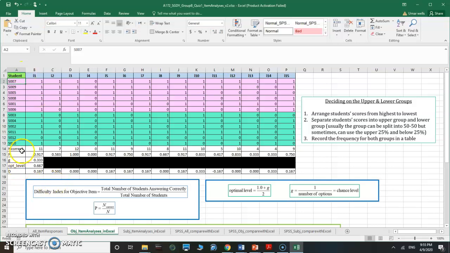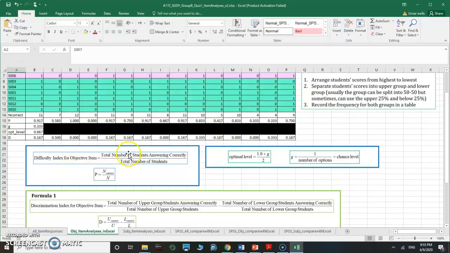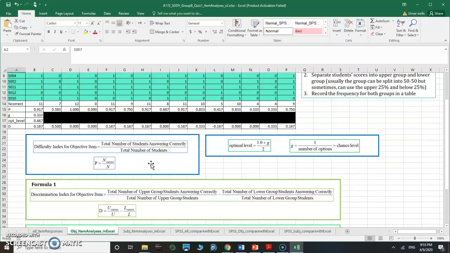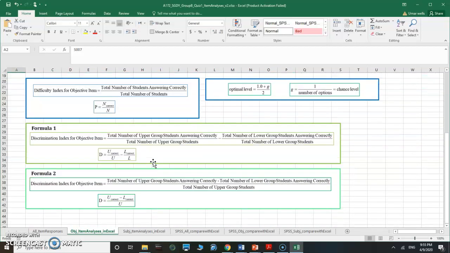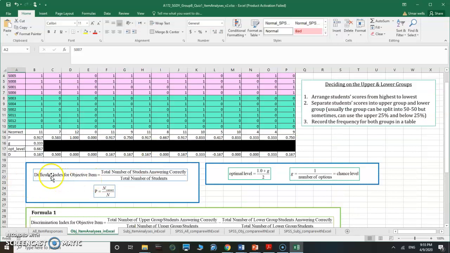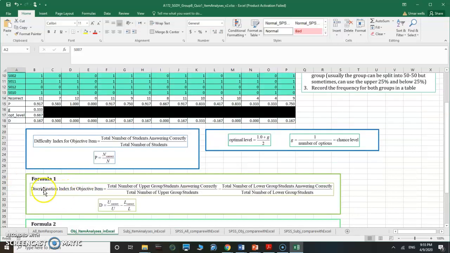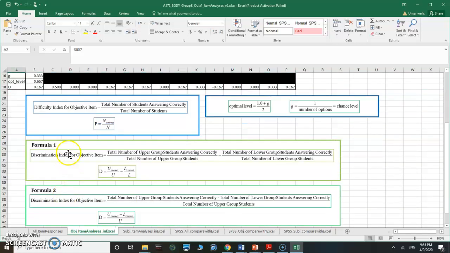So now we have to go on with our Excel calculation. Okay, you have to understand, this is actually for both, for item difficulty, and also for discrimination. And for the discrimination index, we have two formulae.